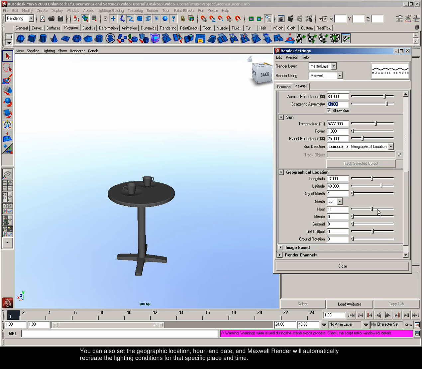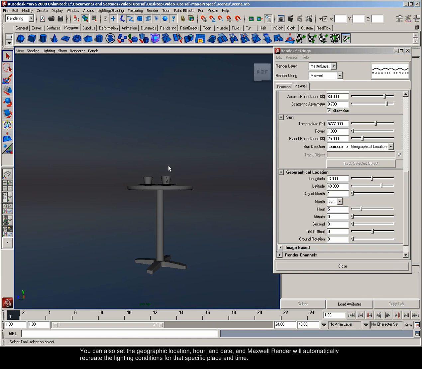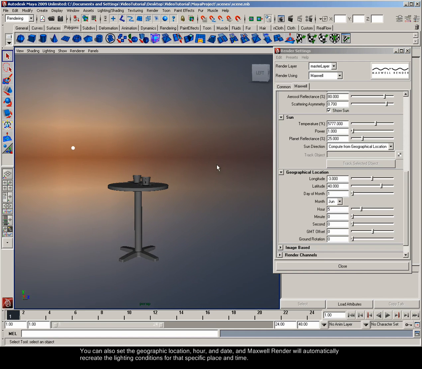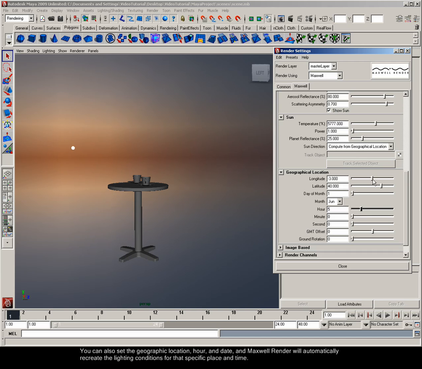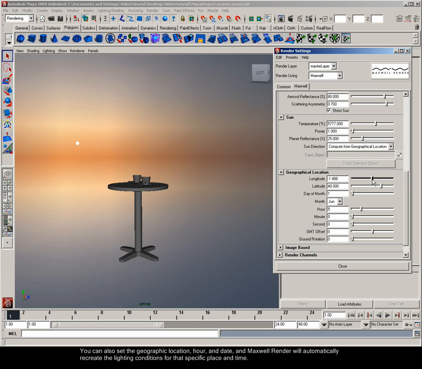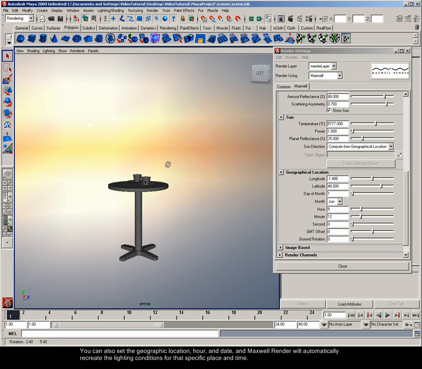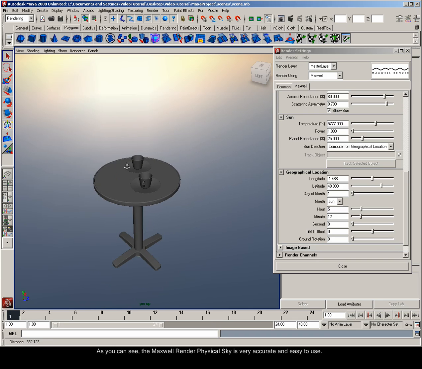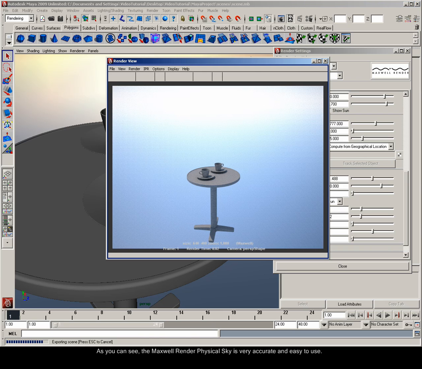You can also set the geographic location, hour and date, and Maxwell Render will automatically recreate the lighting conditions for that specific place and time. As you can see, the Maxwell Render Physical Sky is very accurate and easy to use.